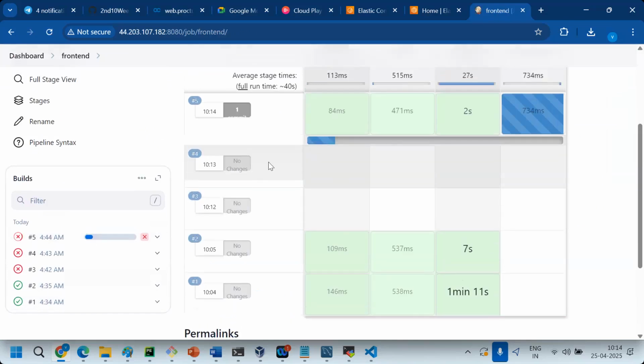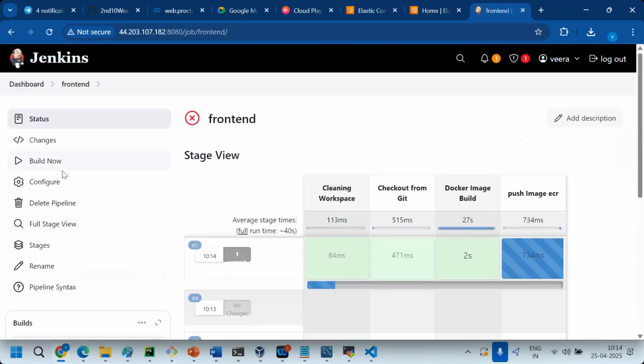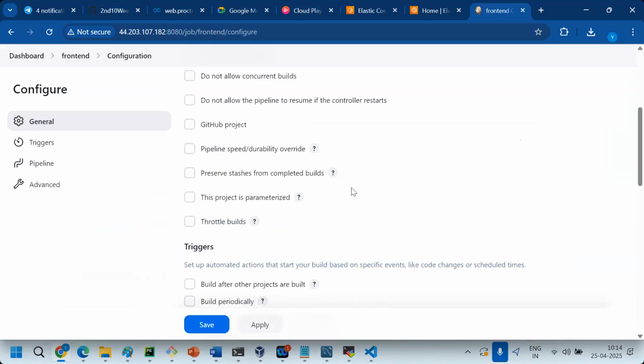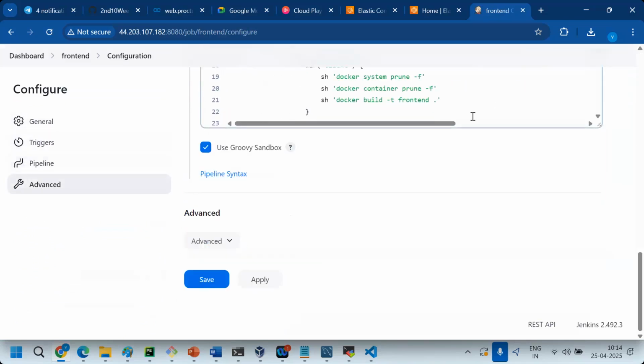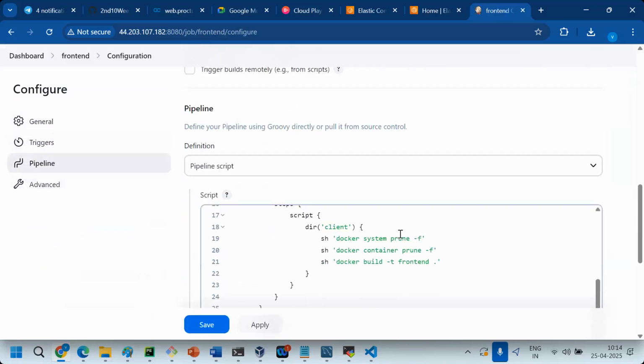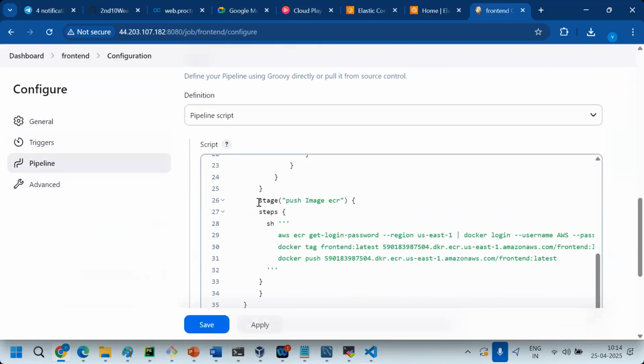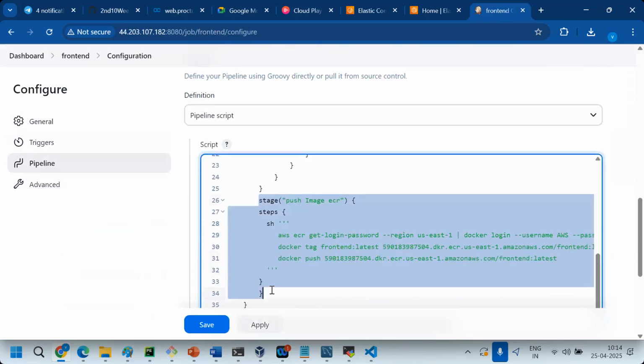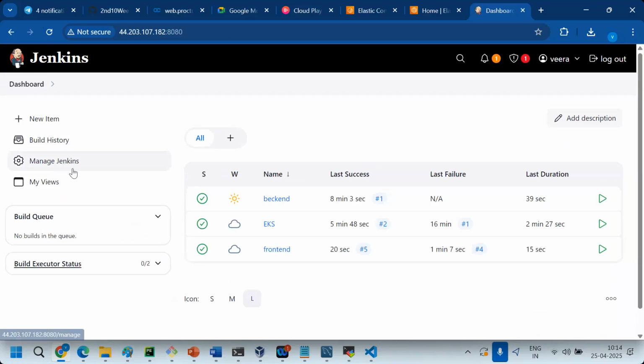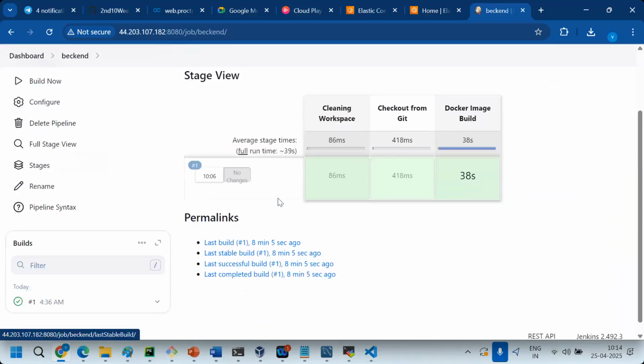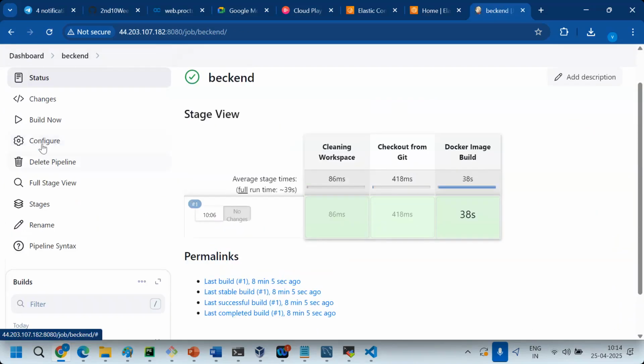Okay, it's running now. Meanwhile, go to configure. I'll do it for the back end. Control C. Are you following? Any questions? You can ask.